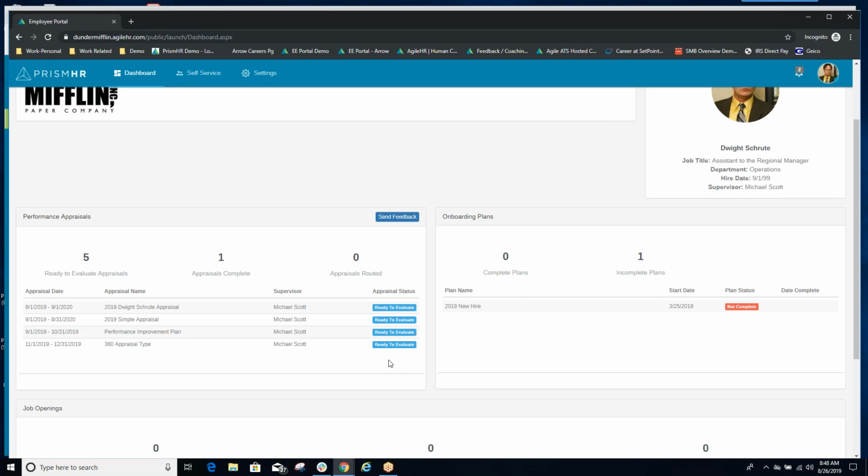Yeah, so the manager can print out his evaluation, one for him, one for the employee, then they can meet and discuss exactly the differences. How about onboarding plans? What's that on the right side?